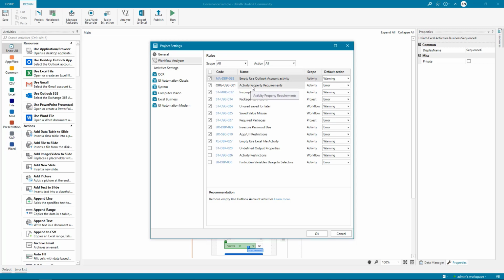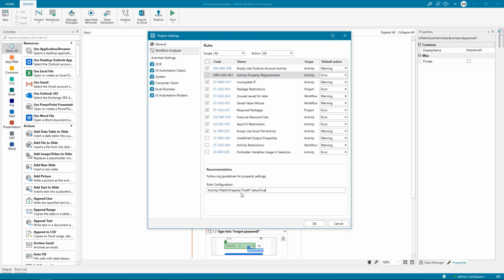USG01 is mine. I chose to follow the naming convention of Studio, but I can see that I've introduced this concept of activity property requirements. So this is a custom rule that I've written that's going to let me look at any activity and enforce any specific value for a particular property. So for example, in this case, again, this is my own syntax, but I could apply the configuration to say that any activity of type mail X, so this would be send mail X or forward mail X or reply to mail X, with a property of draft, so there's an is draft checkbox on those, must be true.